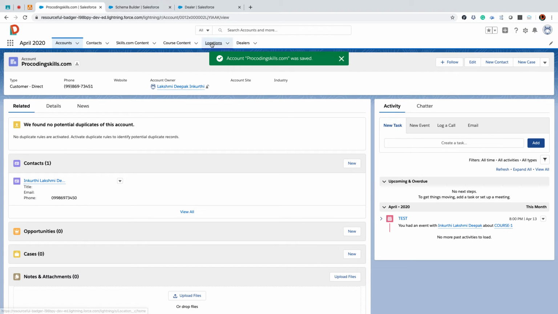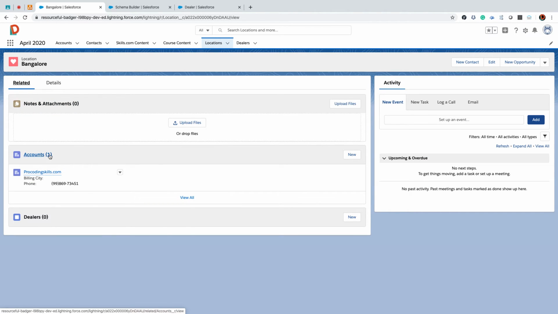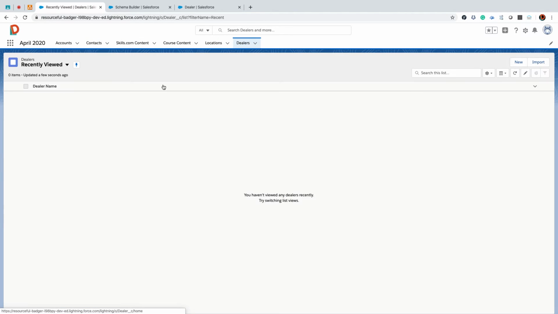Now if I go to my locations and open my Bangalore location, in the related list I can see how many accounts have been tagged. Only one account we selected, right? Yes or no? Yeah. So the same way I'll create one more dealer record.